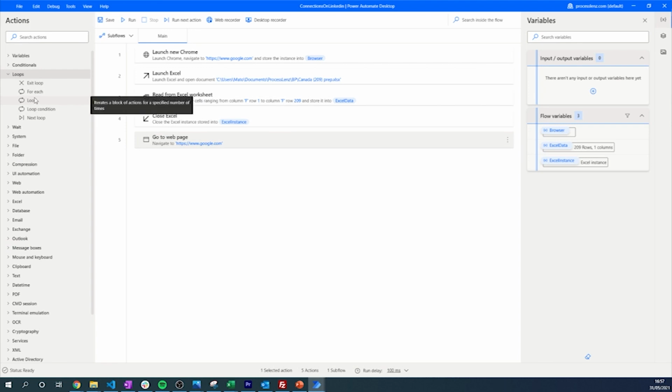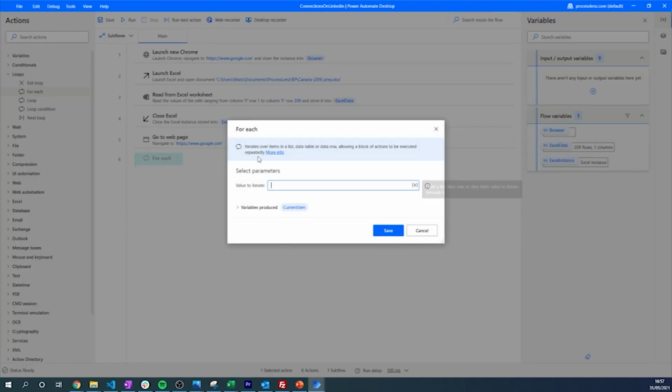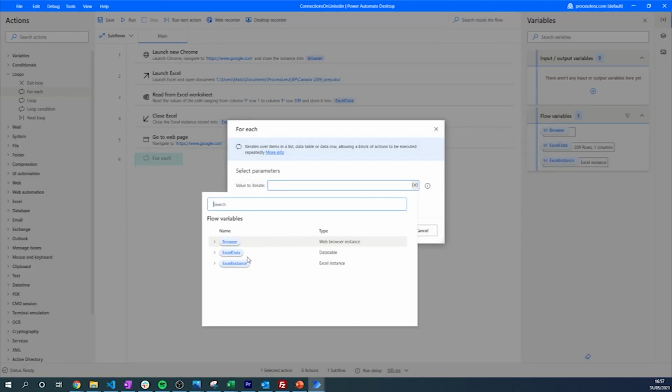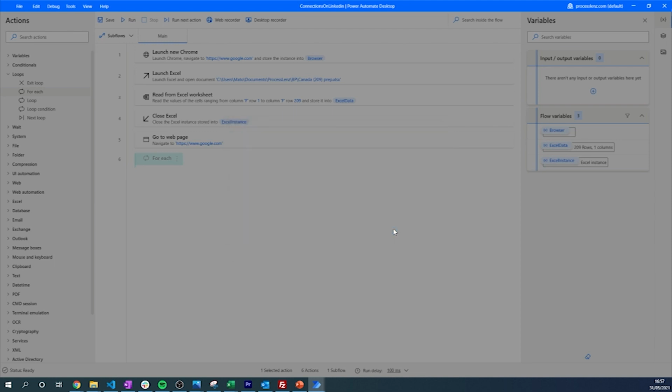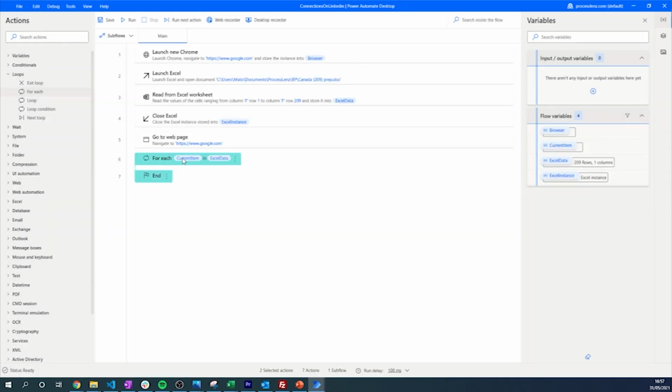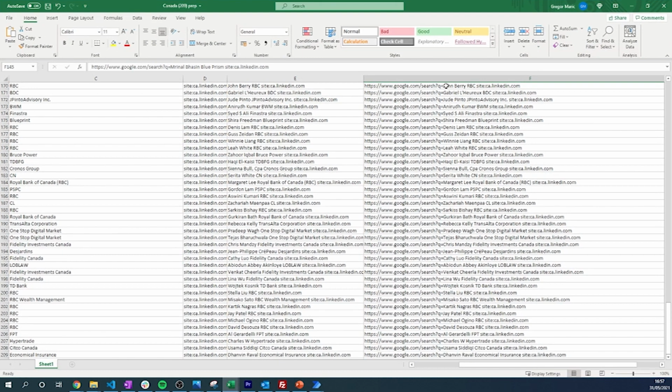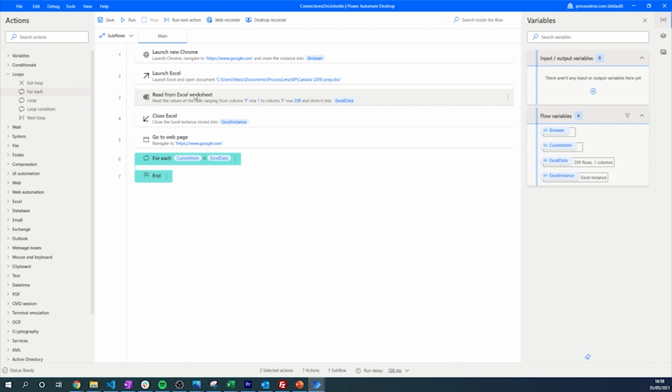We don't need just any kind of loop, we need a for each loop. So with the for each loop, I can just select my variable from the Excel data. That is pretty much it. And this is going to tell the loop to start at row 1 and end at row 209. And it's going to save the current row. What does that mean? The current row is: now I'm working on this one, now I'm working on this one, now I'm working on this one, and so forth. So the current item is going to be the row which is being worked on at that moment in time. We'll see more about it once we run our process a couple of times.